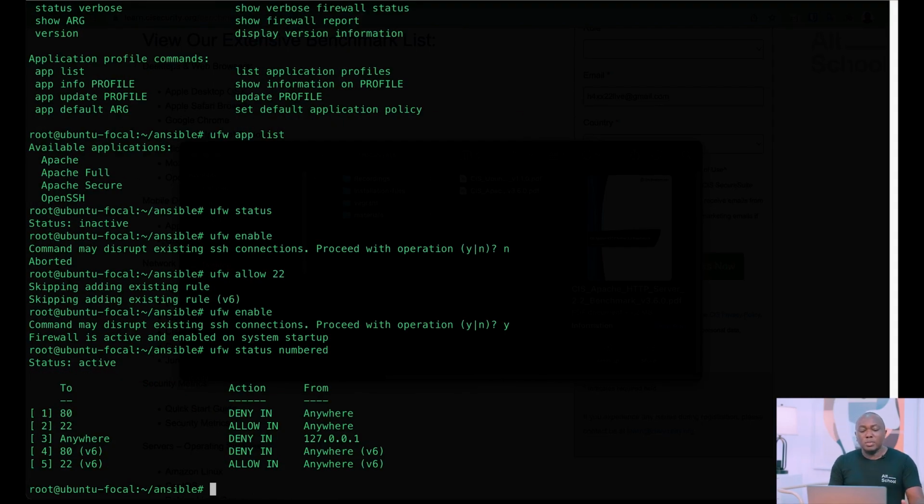Now, here you can see to what port. That is, to port 80 on the system, deny in from anywhere. That means any communication coming in from anywhere should be denied. On port 22, any communication coming in from anywhere should be allowed. To anywhere on the system, any communication coming in from 127.0.0.1 should be blocked. It's within your system, by the way, so I don't see a reason why this is here in the first place. Maybe it's one of the configurations I was testing with previously.